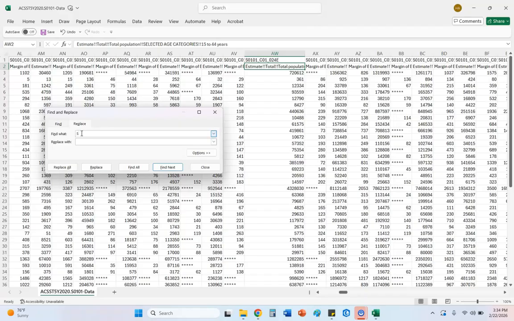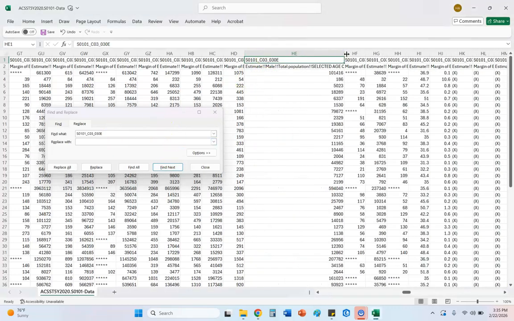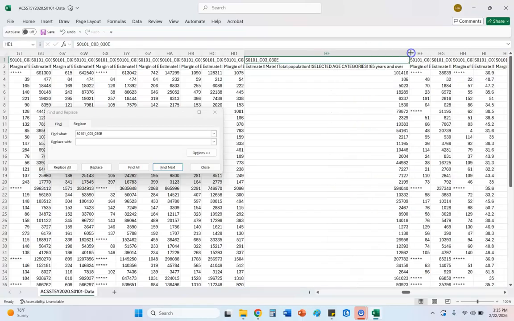S0101_C03_030E. Let me find that column. Oh, where does this take me? It takes me right here to HE. Right, and so this is the column that we want. Let's extend the name. Here it is.